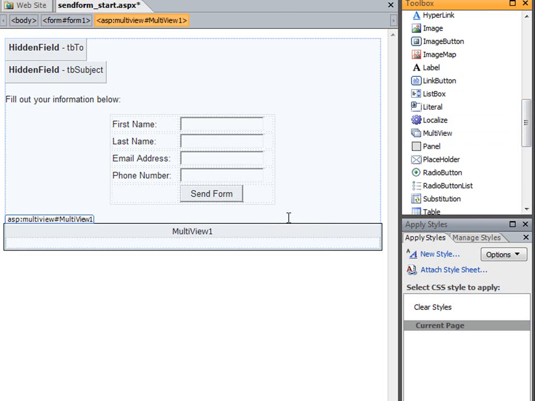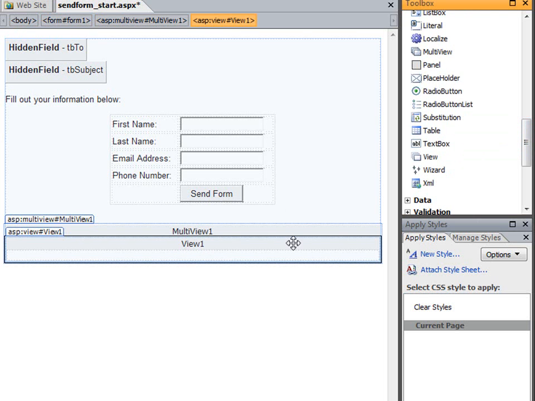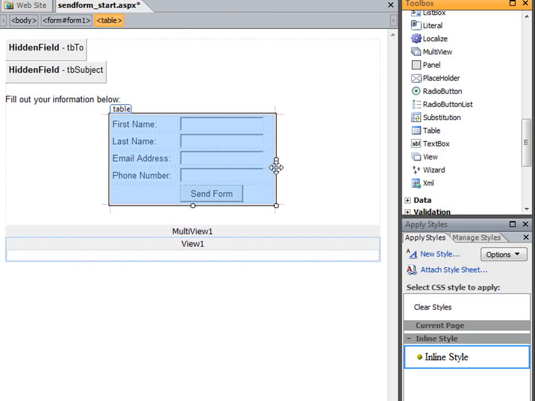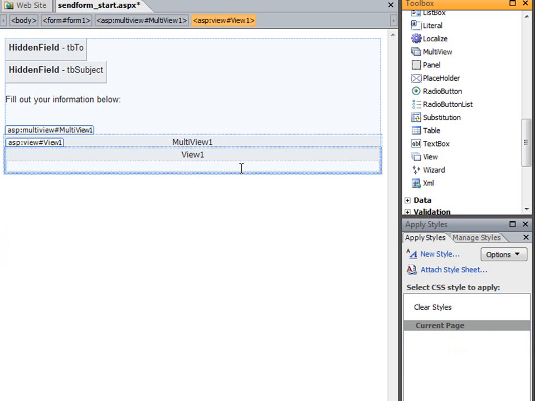From your toolbox, go ahead and drag a single multi-view control and place it underneath. Any views included inside of your page need to be encompassed inside of a single multi-view control. So you can think of this as the container for all other containers. Inside of your multi-view, park your cursor, select and drag a single view control. Each view included in a multi-view can be toggled on and off, either from Expression Web itself or programmatically using code. You can leave the default names shown here. What you need to do now is grab the table that contains all of your form fields, cut it, and paste it inside of View 1.